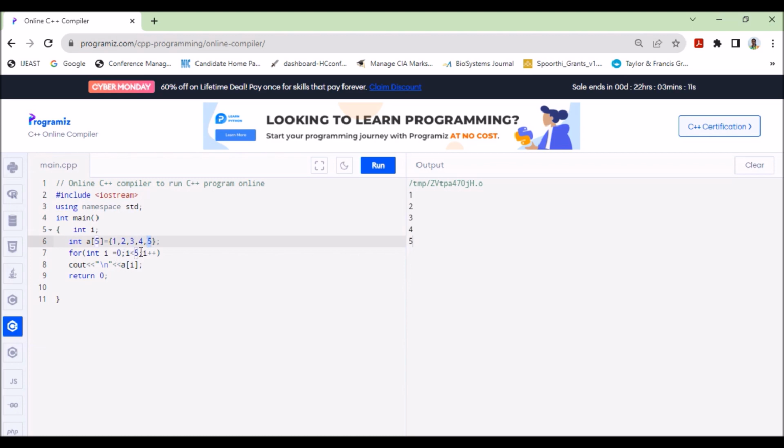So first it will check whether 0 is less than 5. Yes, so the first element gets printed in the output. Then, is 1 less than 5? Yes, so the second element will get printed. The third element, fourth element and fifth element will get printed by incrementing the value of i here. The next thing is you will just use cout to print all the elements.